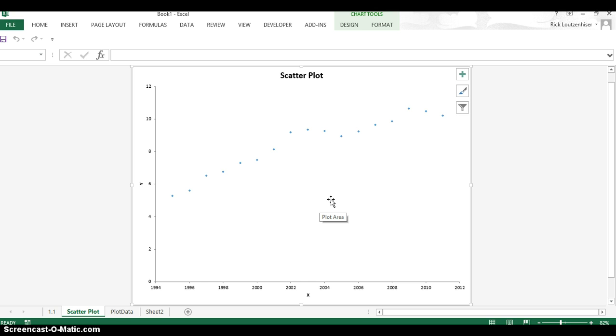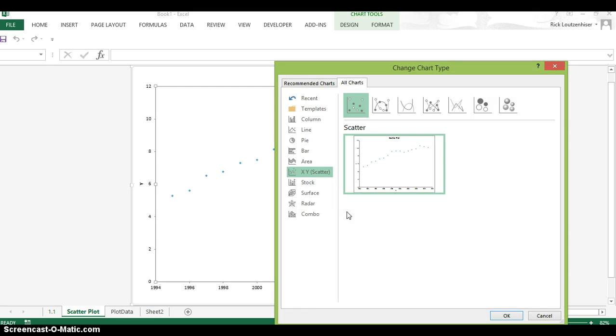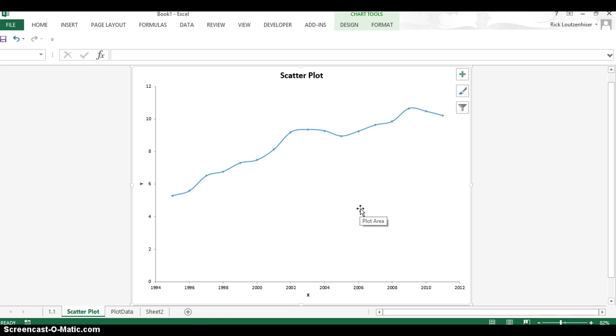Now it doesn't look like the one that's in the text on page 71. That's because they chose a different chart. So let me right click here. Down here it says change chart type. I change the chart type to the one where there's a line going through it. That's that one. Say OK. Now I've got the exact chart that they have in the textbook. I didn't put the title in. I could have done that and had the same exact title they have on page 71.